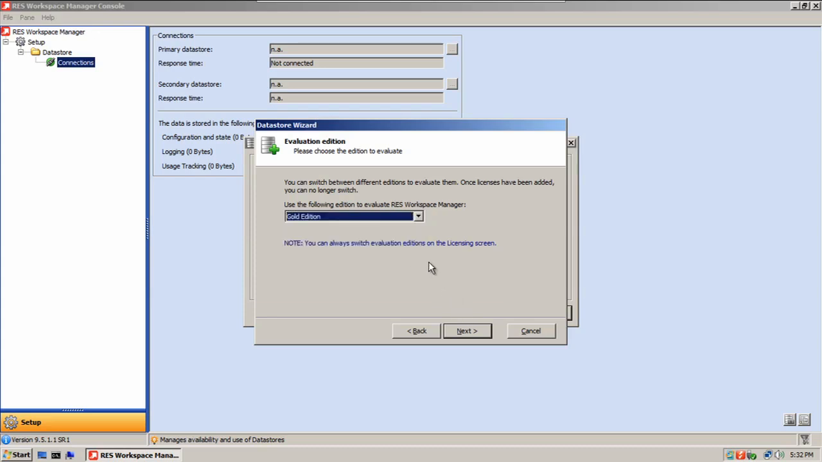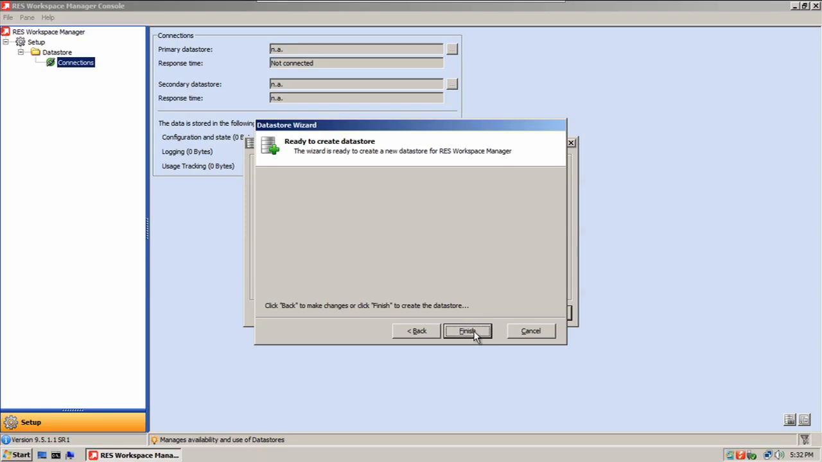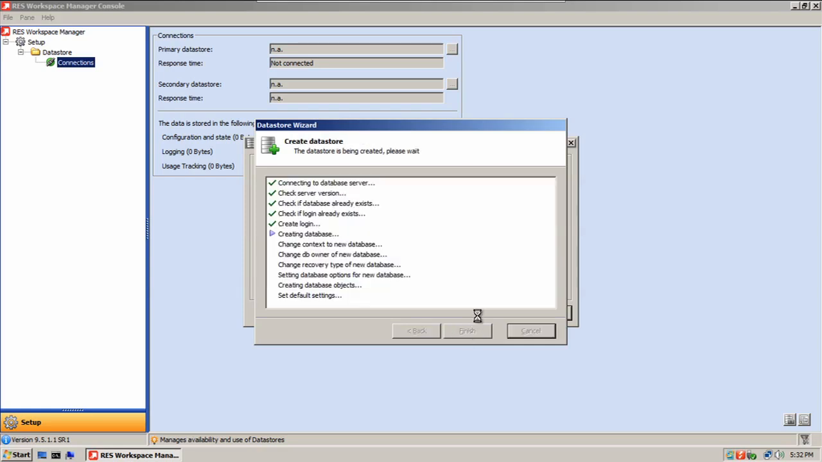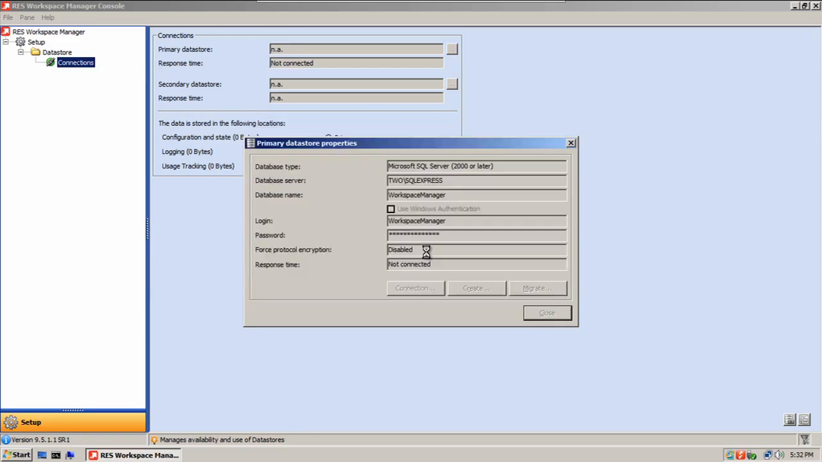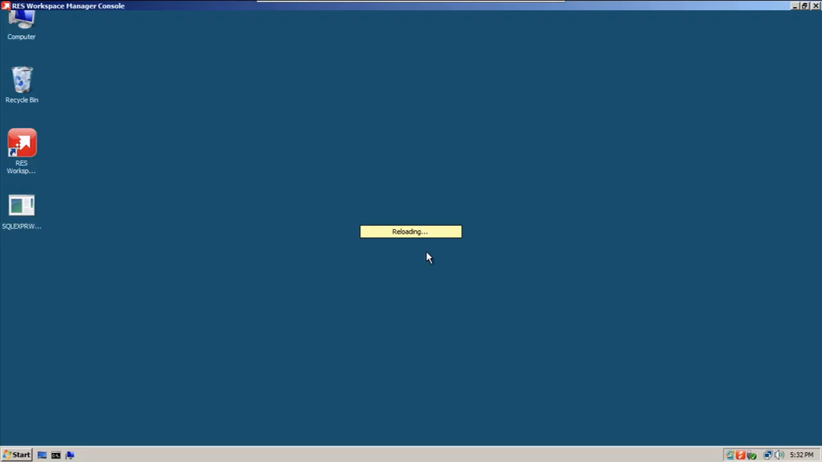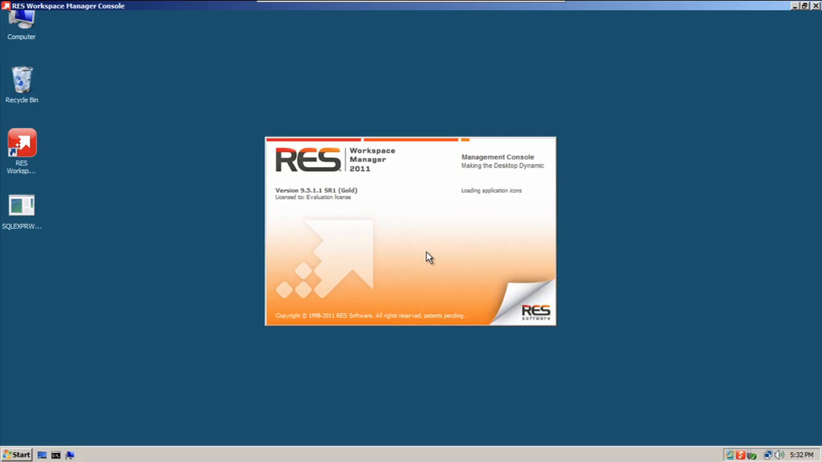Please keep in mind that this is not a final choice. You can also change this at any time during the evaluation until you add licensing at the licensing screen. Let's click Next. And we click Finish to create our data store. And there we are. The database was created successfully. We press OK. And the management console will start.